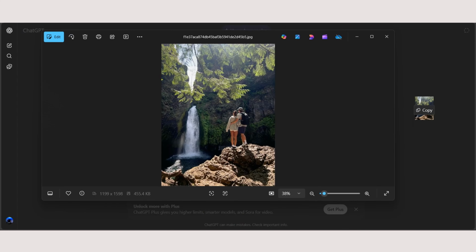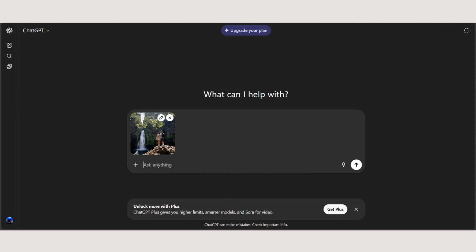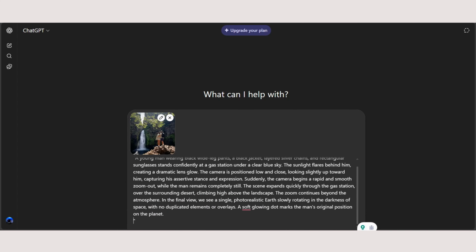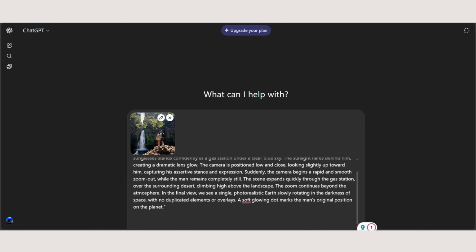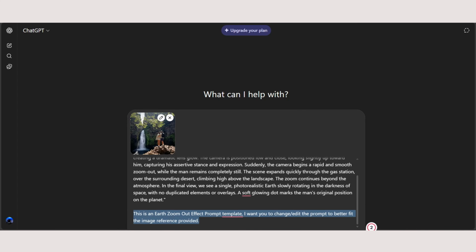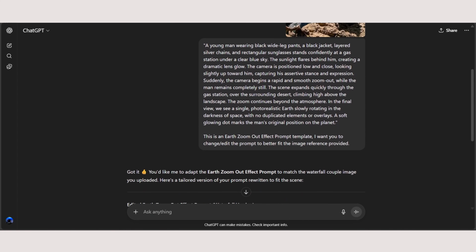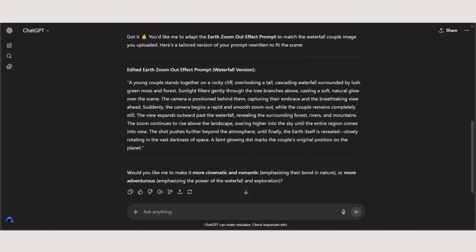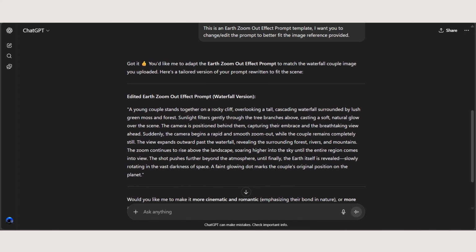Again, I'm going to upload our photo right here. With this photo, you want to paste your prompt here. As you can see, this is the prompt. Underneath, I'm going to say this is an Earth zoom out prompt template. I want you to change and edit the prompt to better fit the image reference provided. There you go. So hit enter and look at that. ChatGPT has generated it for you. You don't have to manually do it by yourself.